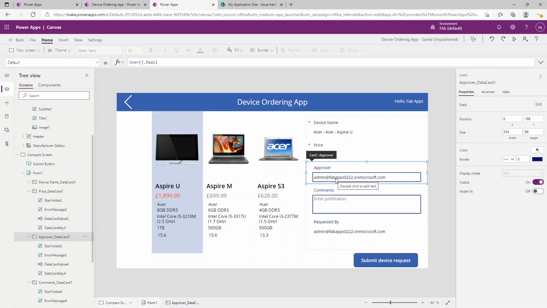With the approver here, what you might want to do, and this is quite a common thing, is pre-populate some data as a help to the user, but you don't want them to edit it. So maybe for the approver, you want to pre-populate it, but it should never be edited. There are different ways of making that happen.